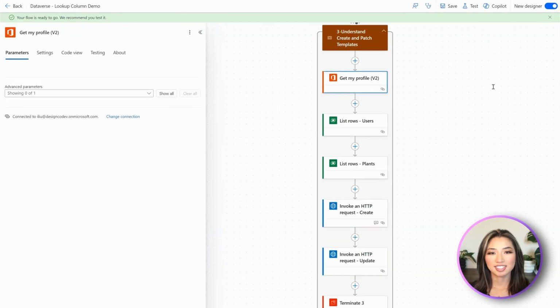And once you learn how to get lookup values, it is time for step 3. Create and update records with lookup columns.